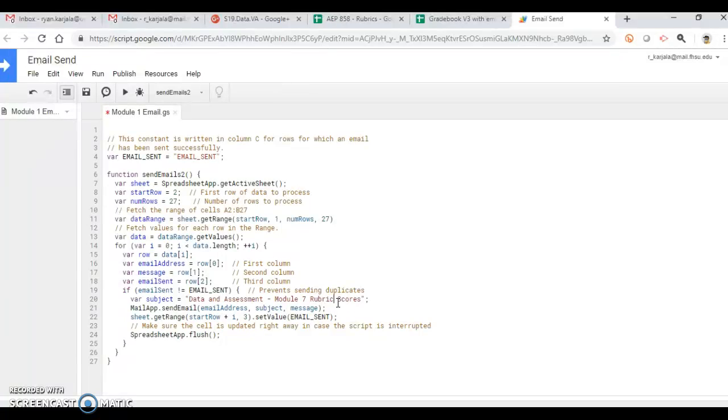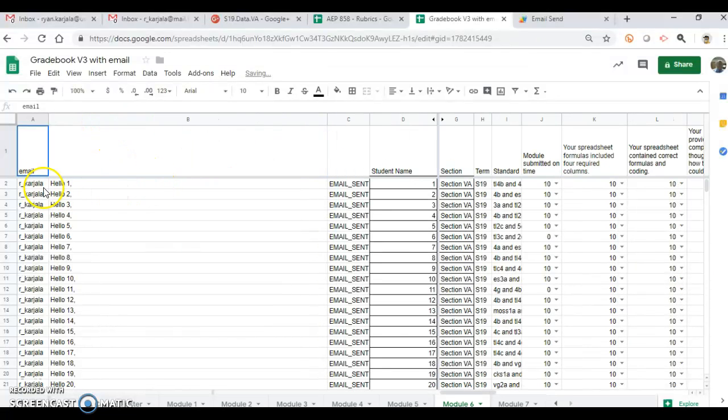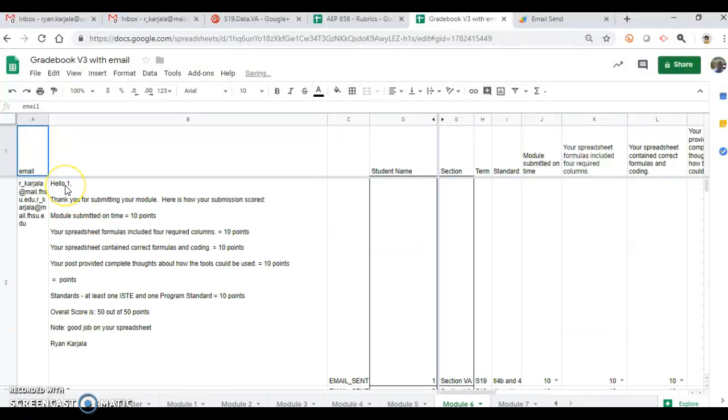And you can actually put any message in here you want to. So going back to the gradebook, what I did is I used all this data to construct an email message, and here's what that email message looks like. It would say, hello, one in this case is the student number, but it'd be hello Ryan. And then it thanks them for submitting the module.